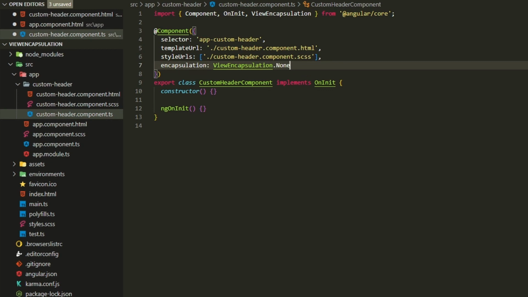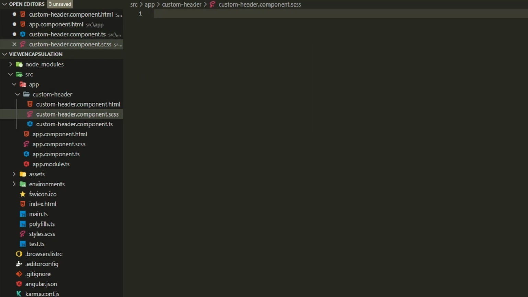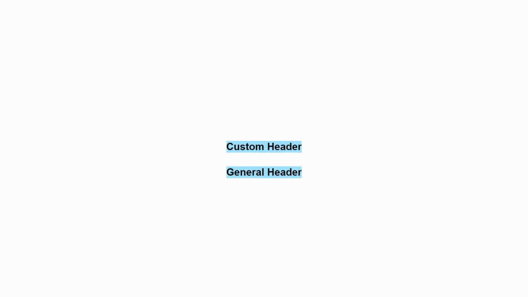Doing this removes the view encapsulation completely from our component. This means that our component stylings can affect outside elements. So when we set the background color to the h1 tag in our component, you can see that the styles can leak out, which affects the h1 tag in our app component.